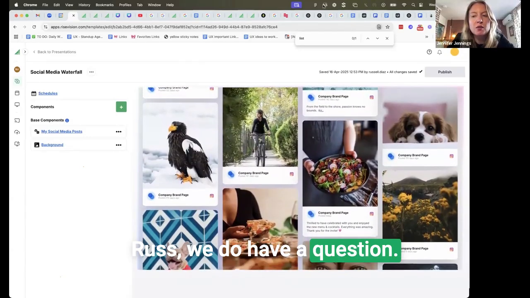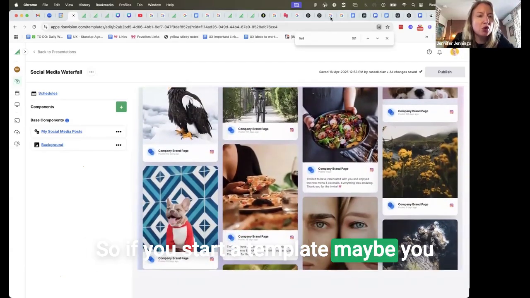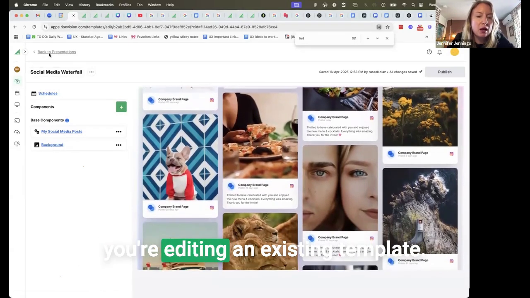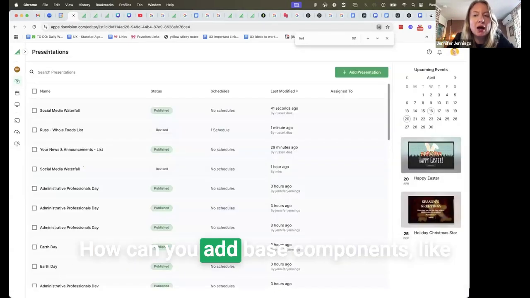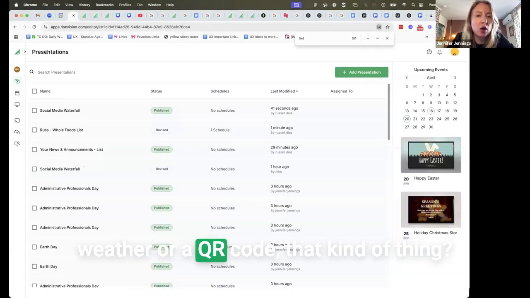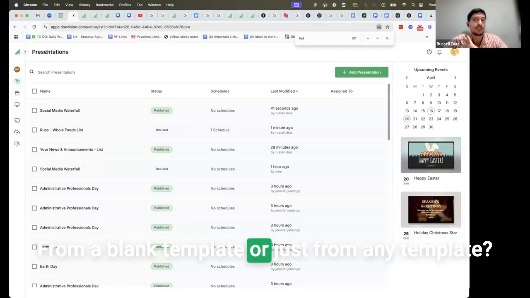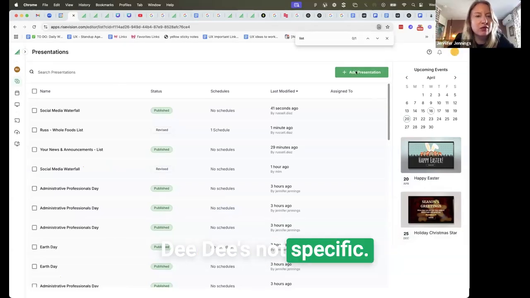Russ, we do have a question. If you start a template, maybe you go to the blank presentation, or maybe you're editing an existing template, how can you add base components like weather or a QR code? From a blank template or just from any template? It's not specific. It's the same.